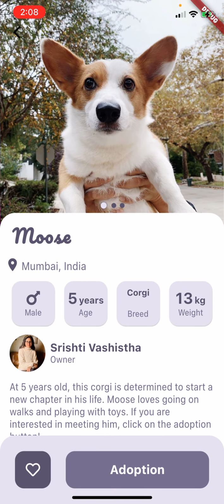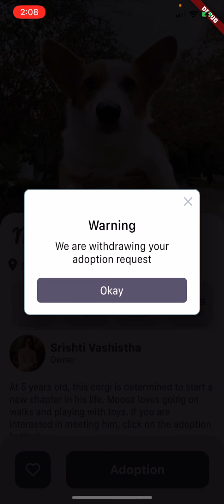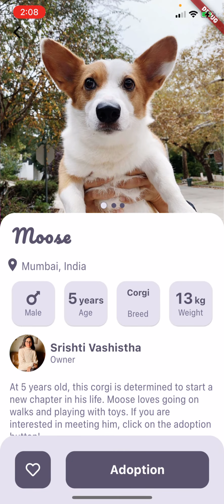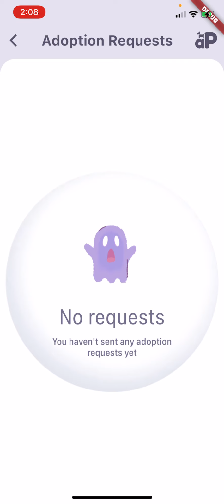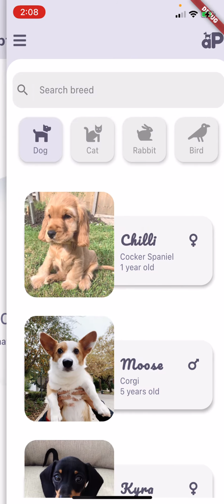If you want to cancel your adoption request, you can click on the adoption button again and they'll send another email saying that the adoption request has been withdrawn and it will disappear from the adoption request page.